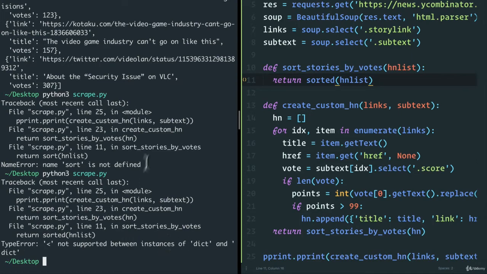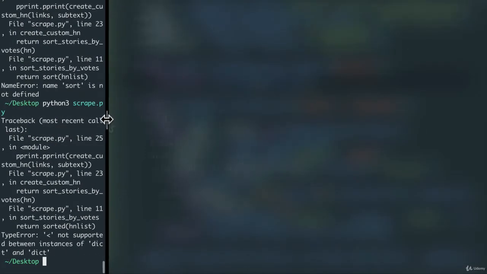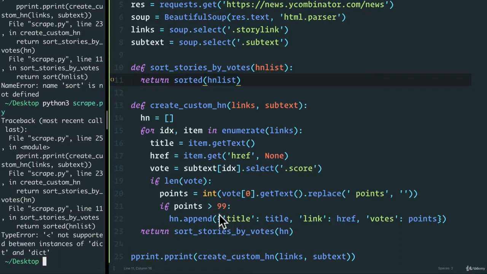What does that mean? Well, we're trying to sort items in a list, but they're all dictionaries. So Python is saying, hey, I don't understand. How do you want me to sort it? Do you want me to sort it by title, by link, by votes? You got to tell me. And this is a common pattern with sorted that you'll just have to get used to.